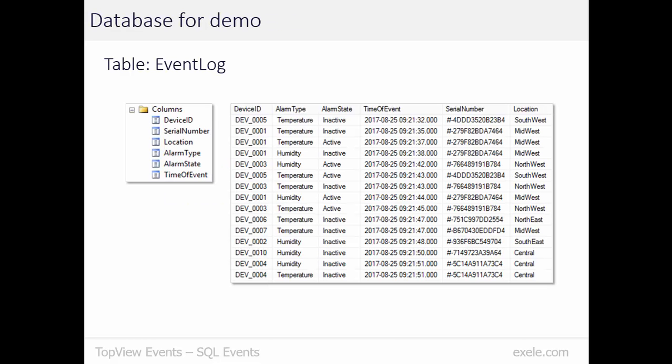Our database is a table in SQL Server named Event Log that contains temperature and humidity alarms for the 10 devices. Each event includes the device ID, the type of alarm, the alarm state, and the time of the event. In addition, each event record contains the serial number of the device and its location. All of these fields can be used by TopView to provide information to users about event details.